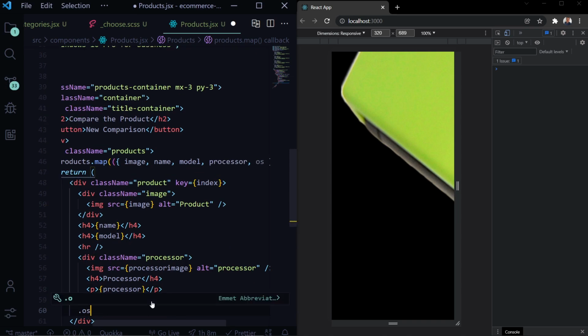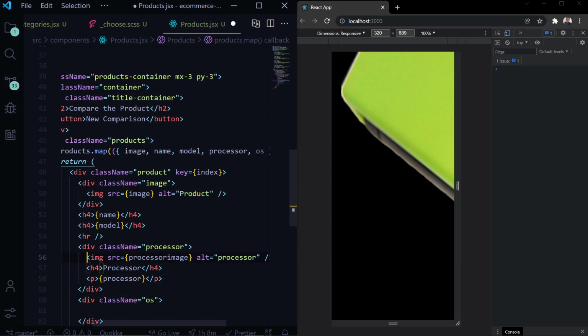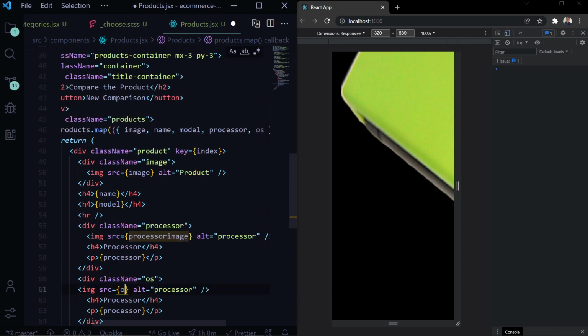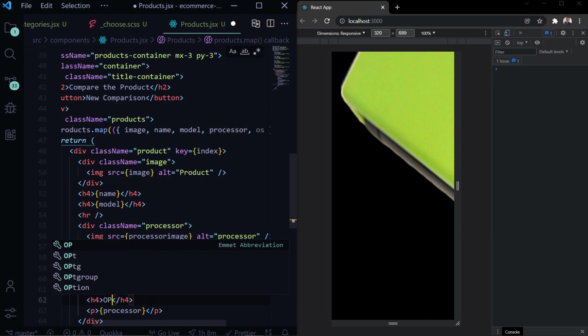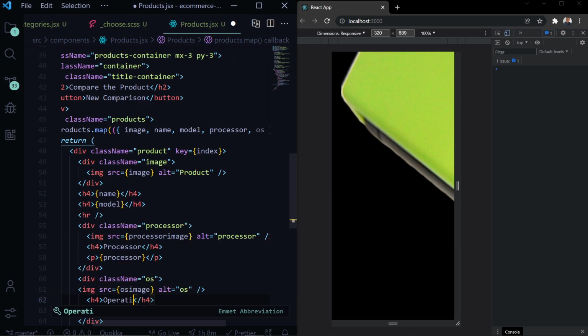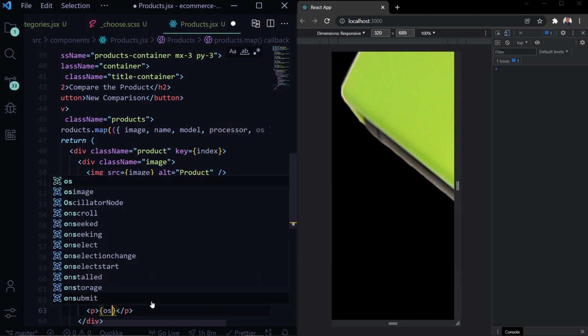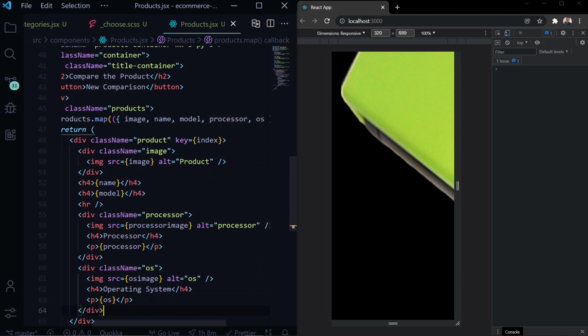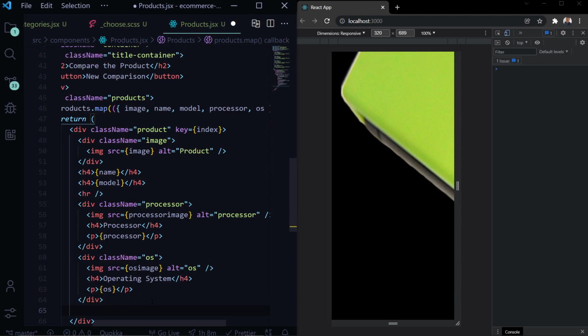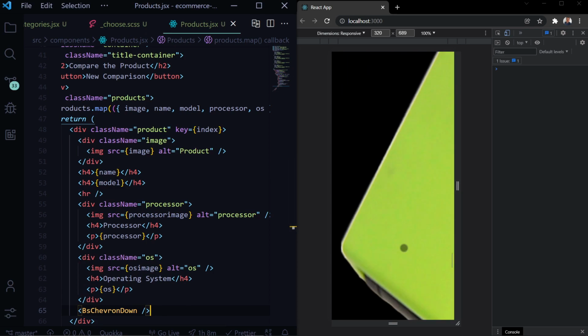After this we have an OS. I'll just copy this, paste it, and here we'll write OS image. Alt text would be OS. This would be operating system, and this would be OS. Then after this div we have the BS chevron down SVG. Yeah, that's it. So our markup is complete.